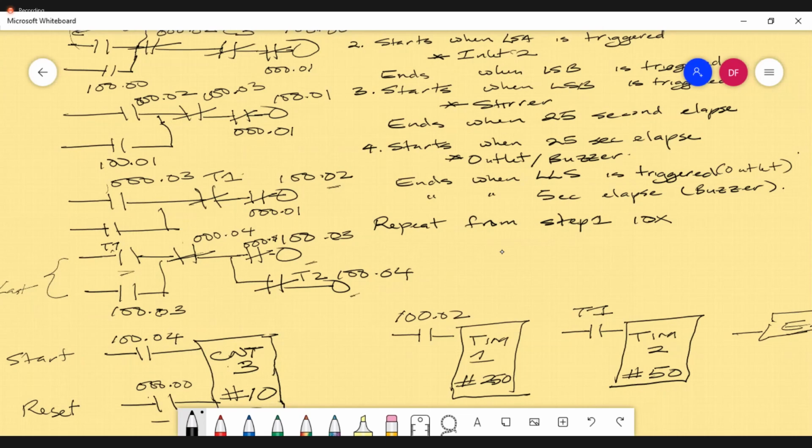Yes, sir. I get what you're saying, just a question. For the reset on the counter, why is it that you could have used a stop to reset it? Why use a start?